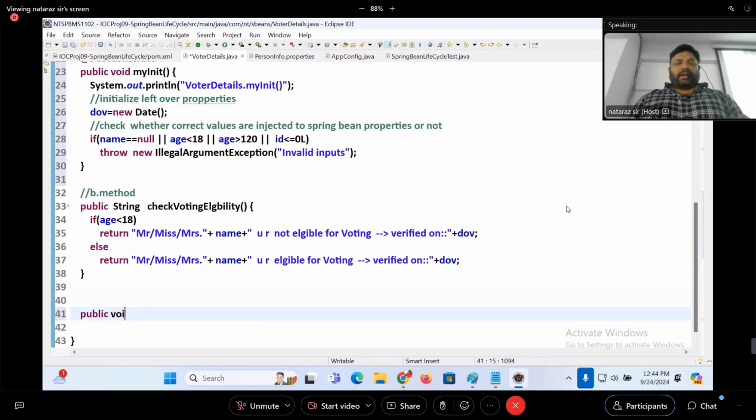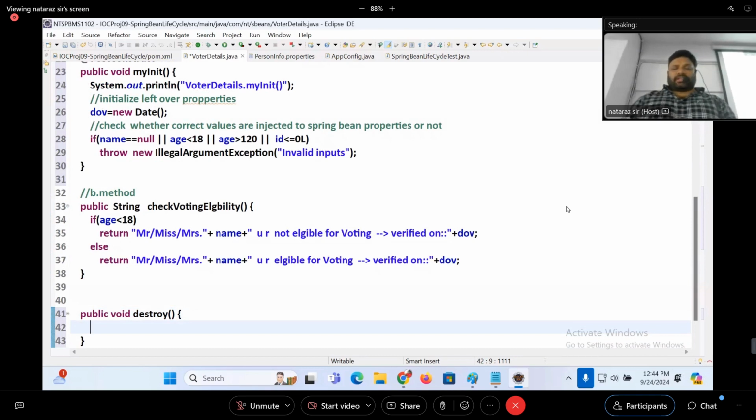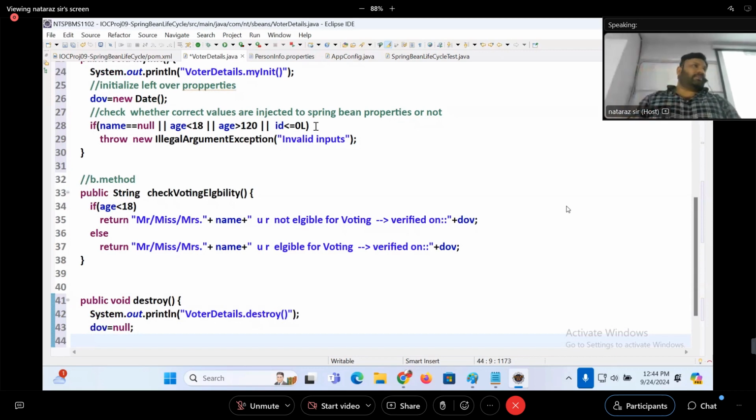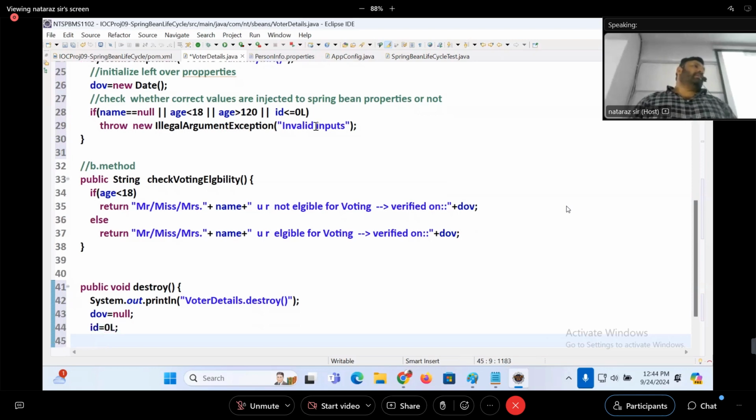Public void destroy. Next one, tell me. System trace: DOV is equal to null, initializing one property. ID is equal to 0, 0L, long value. Age is equal to 0.